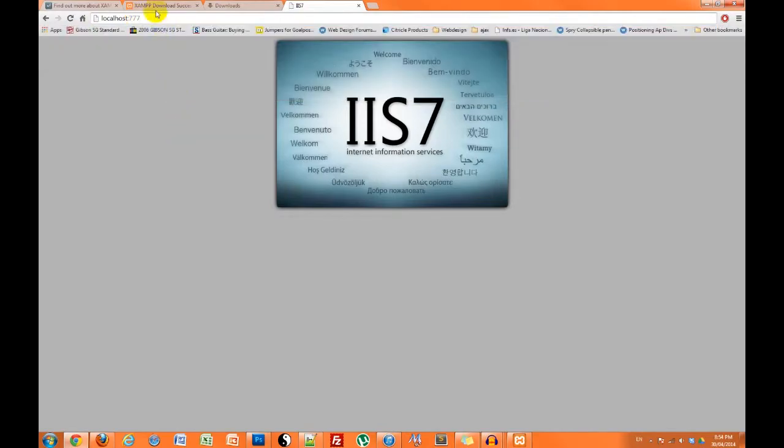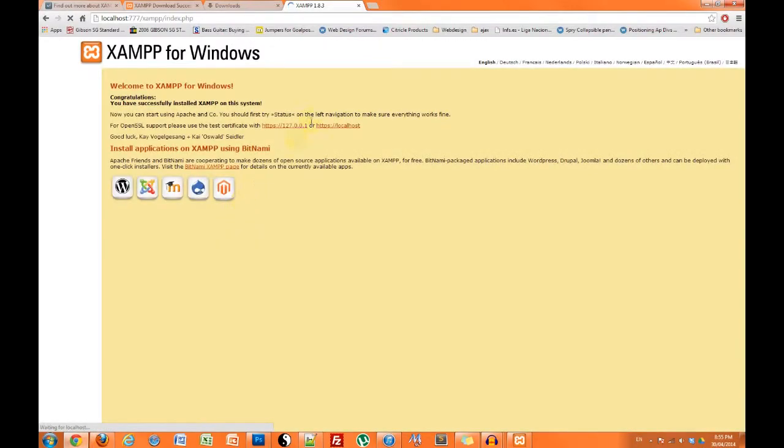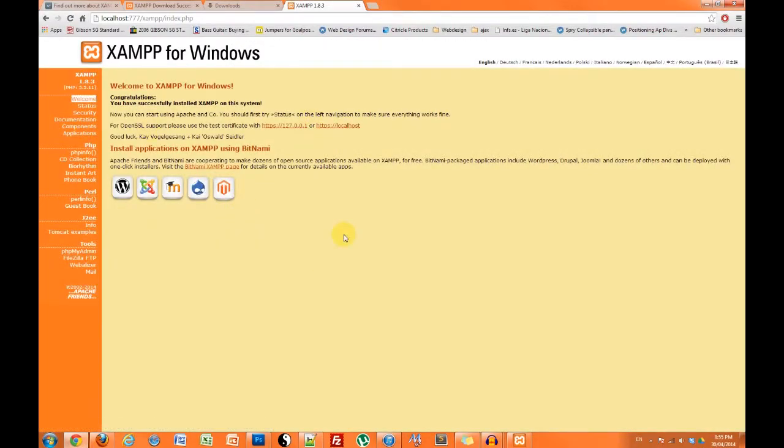So when I press enter here and go to localhost on port 777, it'll present me with this XAMPP page. I'll press English, and it presents me with the XAMPP welcome page, so we know it's working properly.